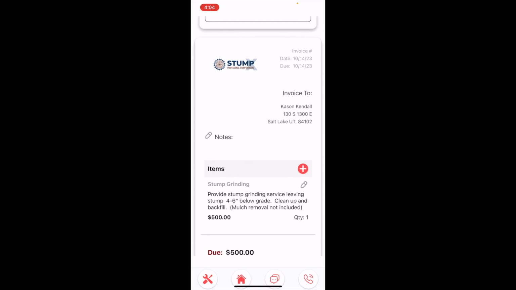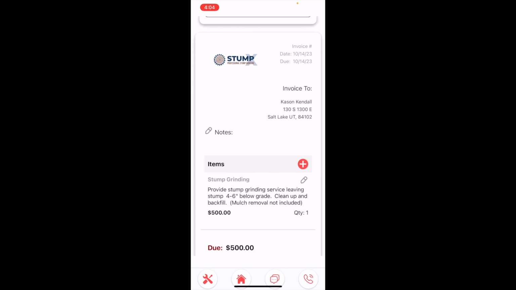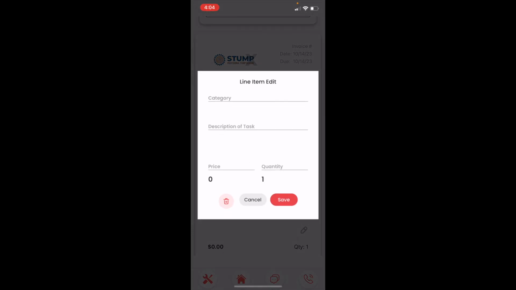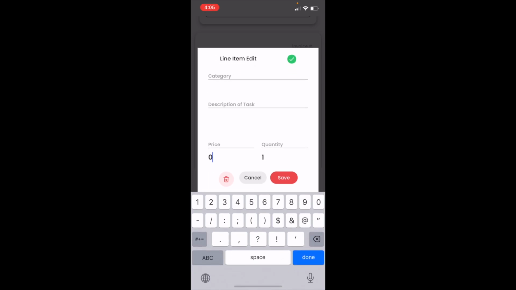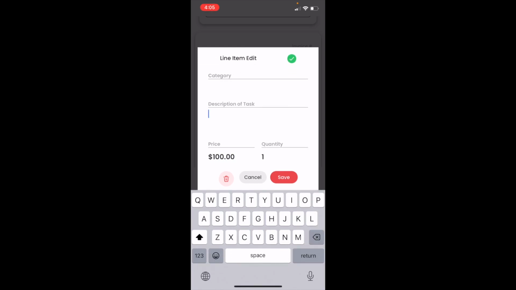But in this case, I'm going to actually add something in custom. So if you don't have any templates set up, what you can do is click this plus button, and this will take you to set up a line item. And this is going to be a line item on the invoice that you're charging for. So in this case, I'm going to add a $100 line item. I'm going to say that I did a stump poisoning, okay?